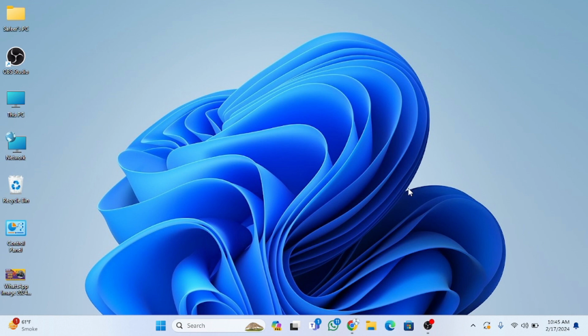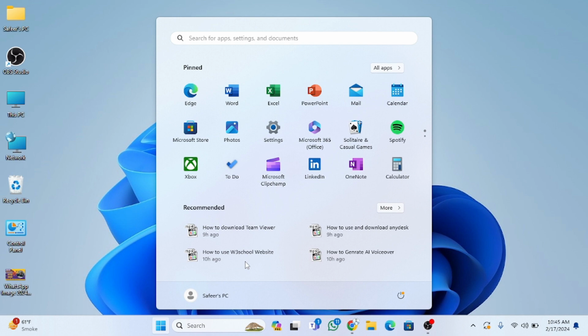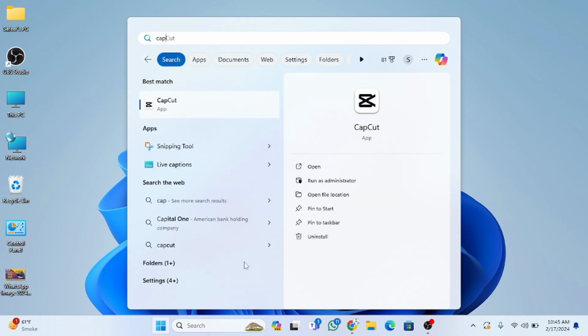So first of all, you have to open the start menu. As you can see, I'm going to search for any app, like I'm going to search for CapCut. So as you can see, here's CapCut. Now you have to right click on it. If you want to add this into the start menu, then you have to click on pin to start. I'm going to click on pin to start.